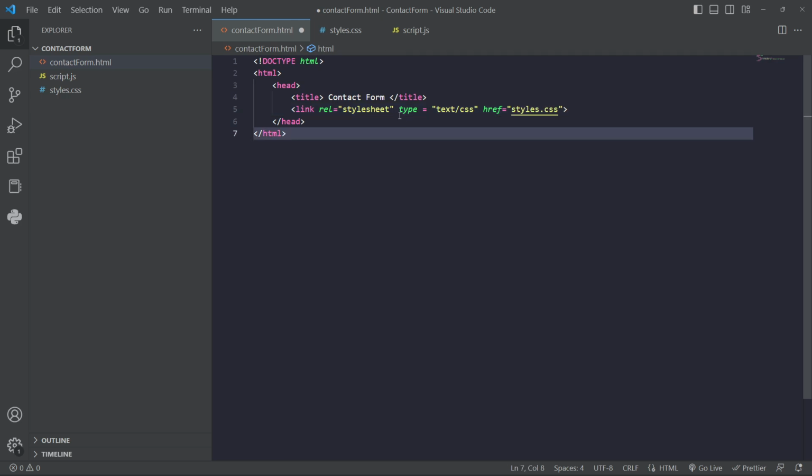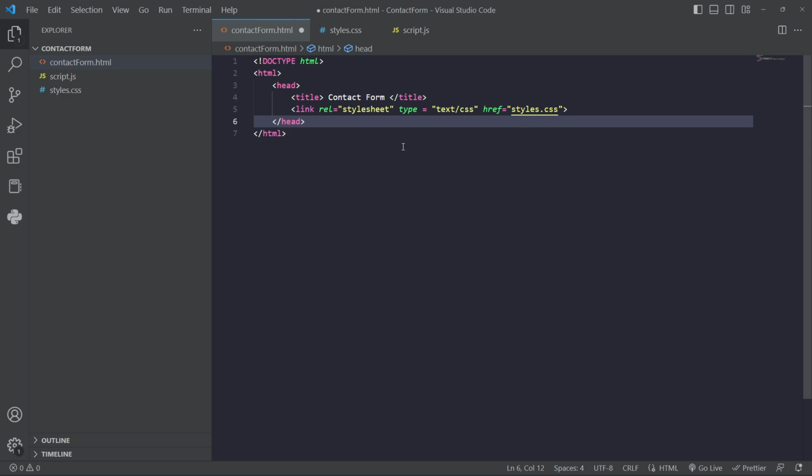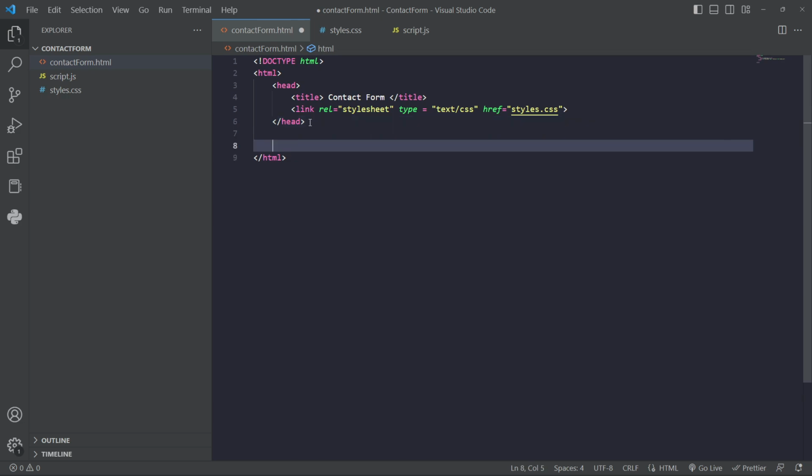So what we've done here is we've said we want to link a stylesheet. The type is going to be text slash CSS, and the place to find it is styles.css. We've literally just put the name of the file. So that's the head done. I'm going to step out of the head for a second.